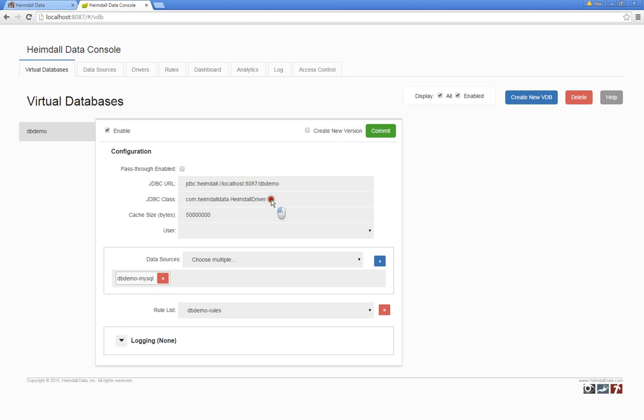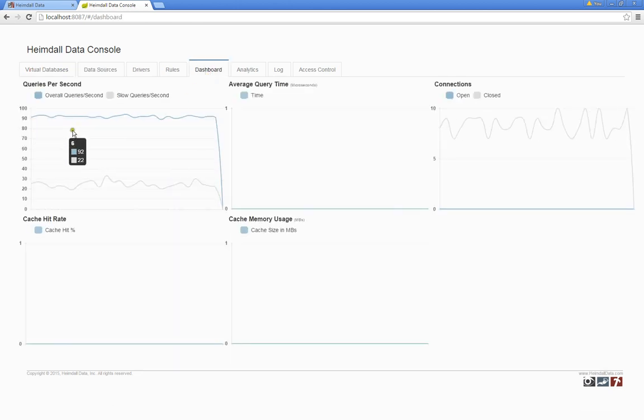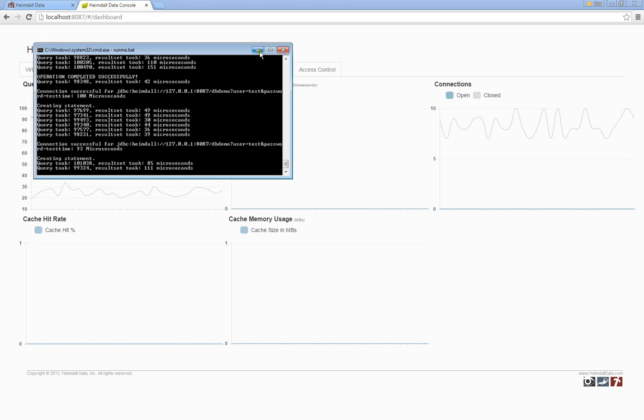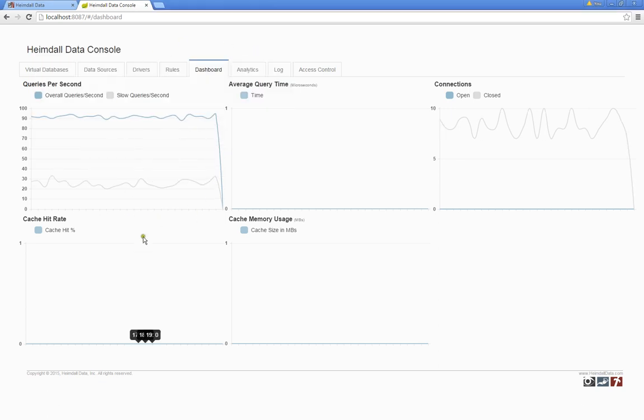The JDBC driver class, this is what's provided when you're defining your JDBC connection in your user application, in your web server, wherever you're using Heimdall. The data source I've already selected is dbdemo.mysql, and then I have a list of rules at dbdemos.rules. So if I go back to the dashboard, I can still see our queries running with our traffic. We take a look, you should see one of your screens with this traffic being generated, which is what you see on the Heimdall data dashboard.